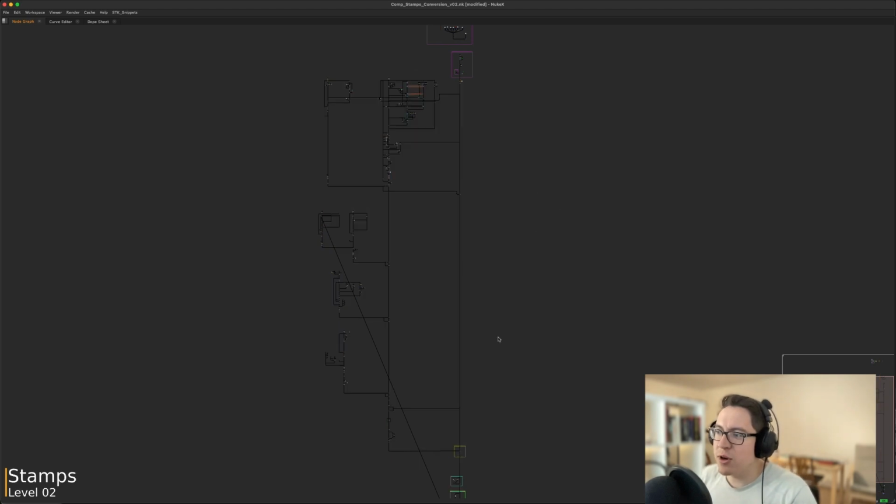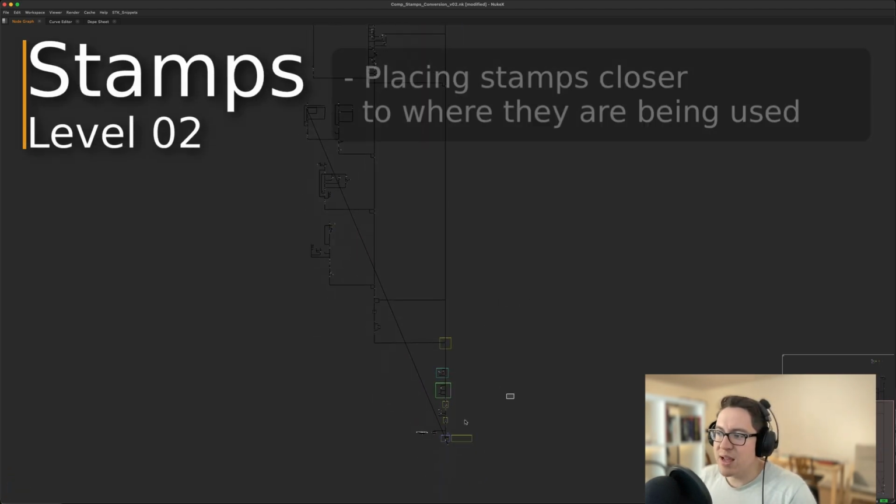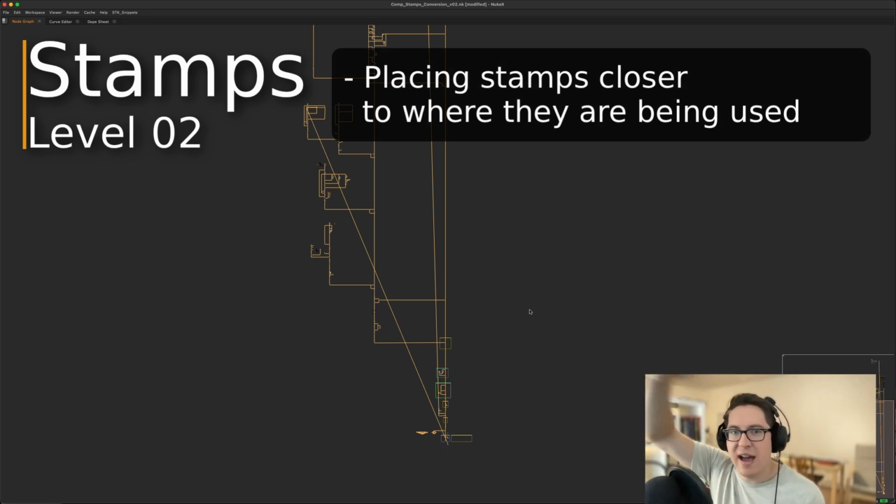So maybe you could call this level 2 stamps. And level 2 stamps was that we replaced all of the tops of the pipes with the stamps that go to the bin, go to the asset management area. And instead of having the pipes that went everywhere, we just put a stamp exactly where it was being used in that spot. So whenever the deep was being used, we copied and pasted it.